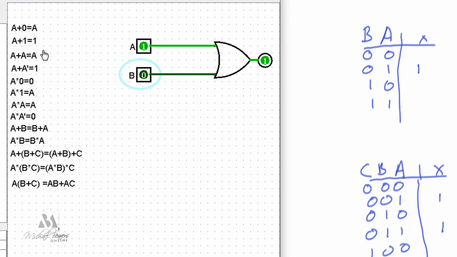The second 4 are with AND gates. So let's get rid of our OR gate and walk through those. Sorry if this seems a little boring, but I wanted to make sure we covered them all. All right, here we go. So A times 0, I've got a 0 here, and no matter what I do with A, you'll notice that the output stays 0. So A and 0 equals 0.